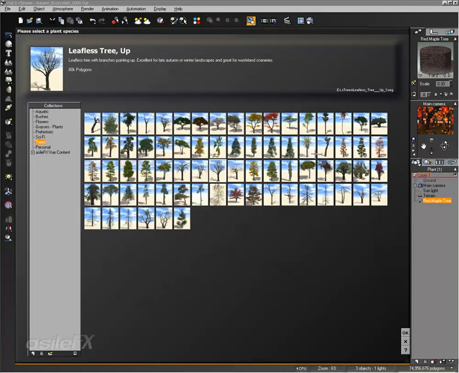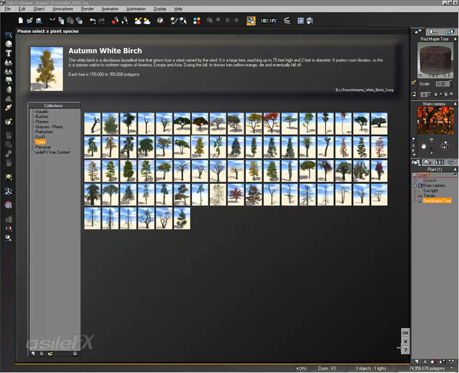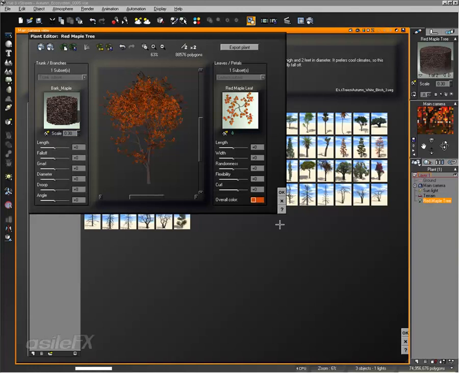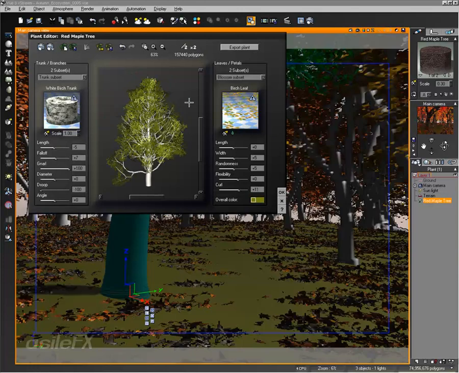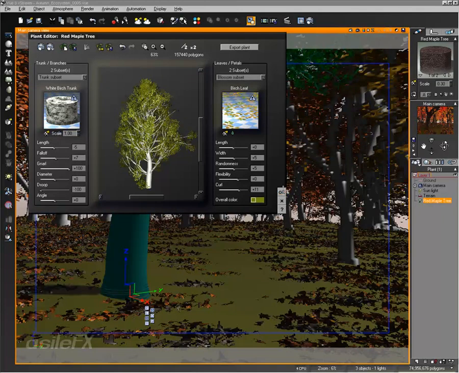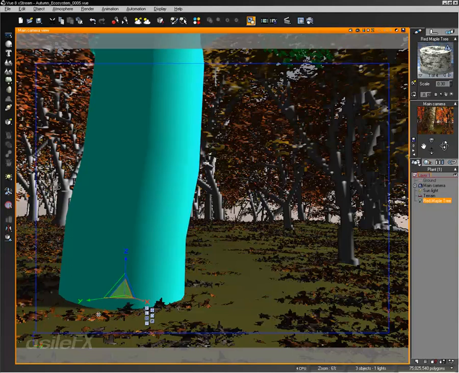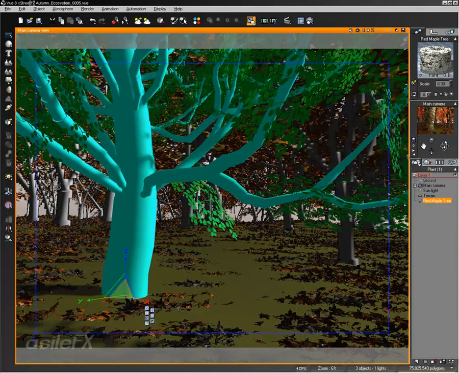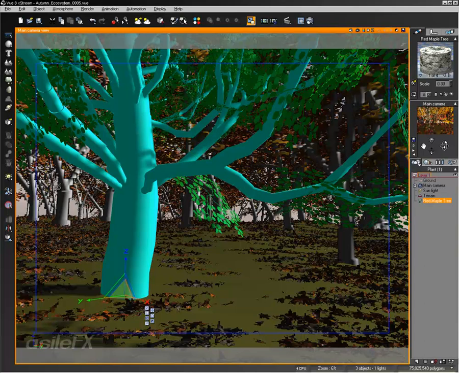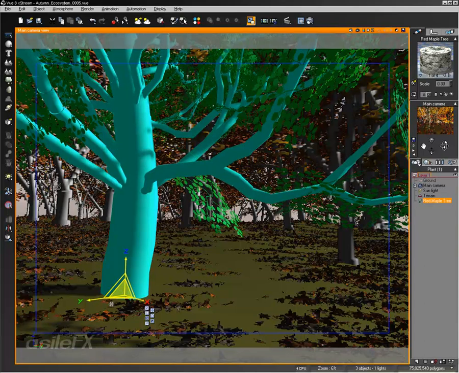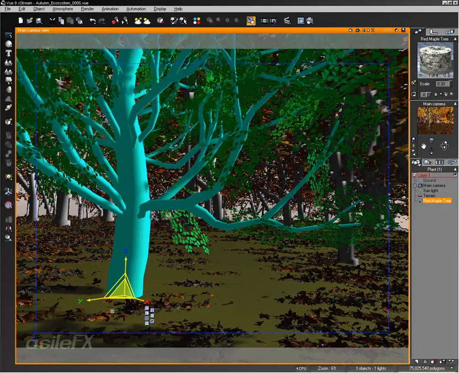We're going to choose a tree, and I'm going to choose the autumn white birch. And now we can see this new plant loaded in. Go ahead and click OK. And you can clearly see that the scale between these two different objects is quite different. So what I can do is select the scale and just scale this down. And this will fit into the scene a little bit better.